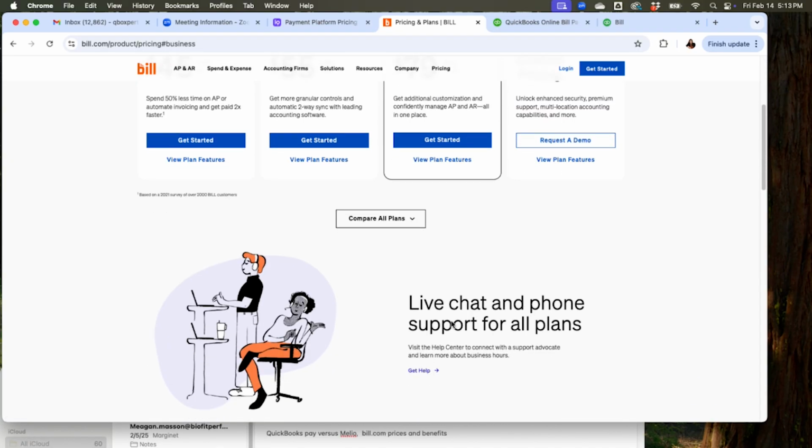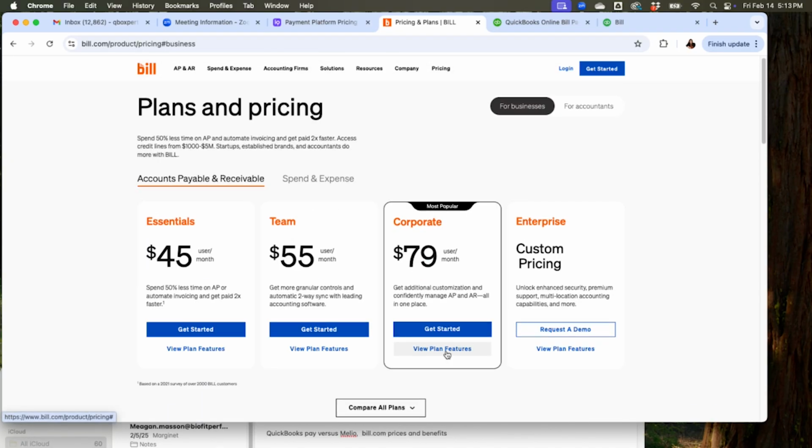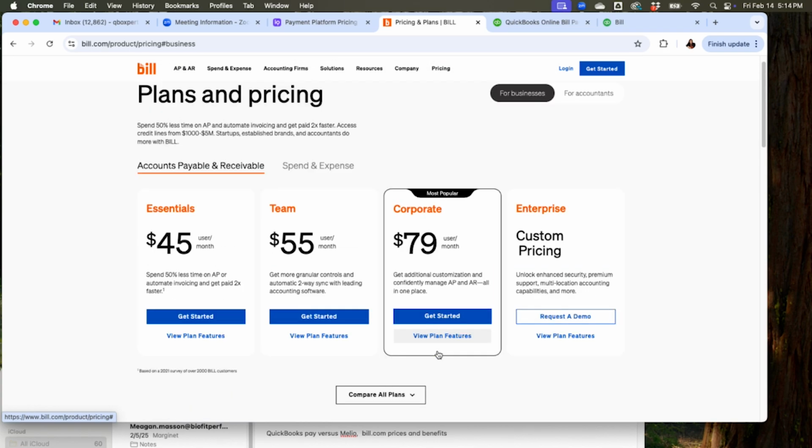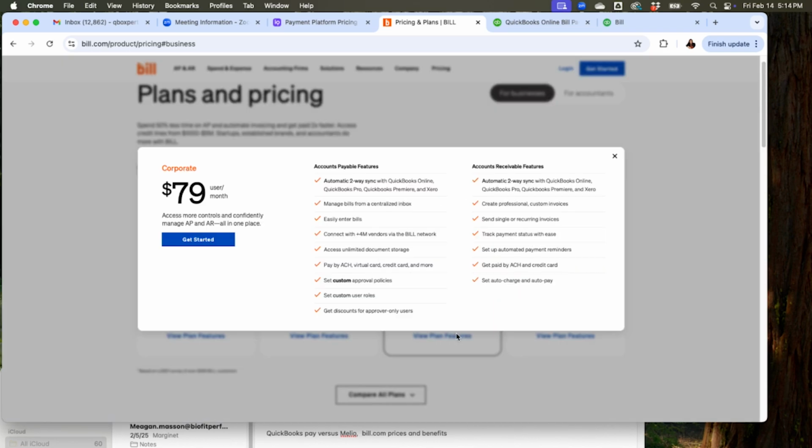Okay, so let's see what the corporate offers us. $79 per month, and you get additional customization and confidently manage accounts payable and accounts receivable all in one place. So it is not just accounts payable. This one is also accounts receivable. Okay, we're gonna compare all plans afterwards.